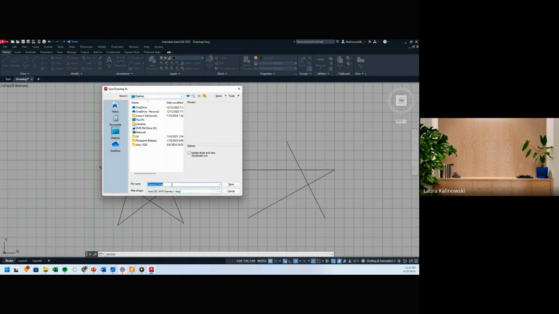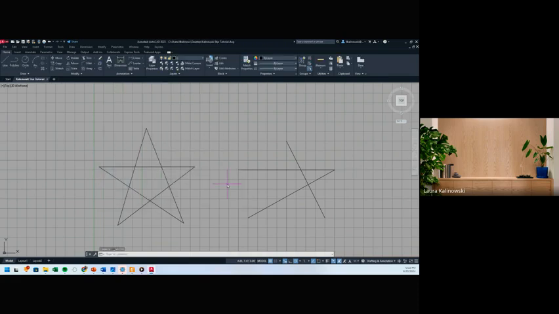And when you save your drawings for me, I want you to put your last name in there, and then whatever the drawing name is. And this one is Star Tutorial. So your last name and whatever the name of the drawing is. You'll hit save. And up at the top here, you'll see where we've changed our name. And then you'll upload it into our D2L.